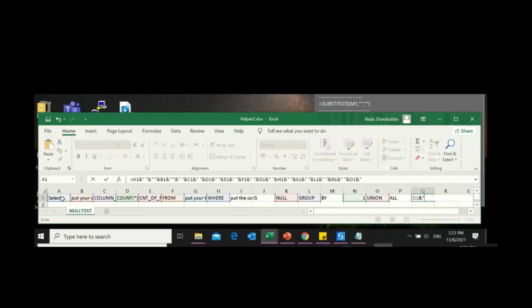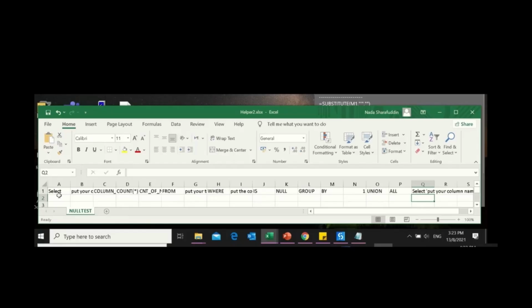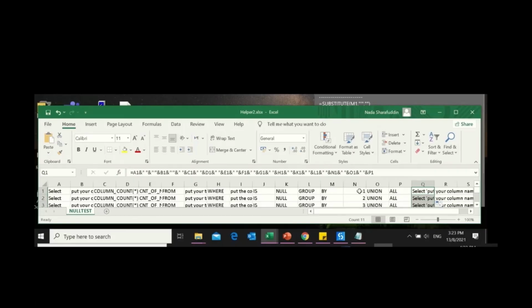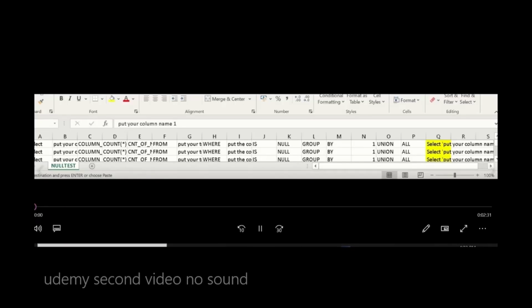After running this, I will copy the first row and paste it to the whole column I have in the table. If I have 10 columns, then I need to copy and paste it 10 times. After that, we are ready to do the null test.